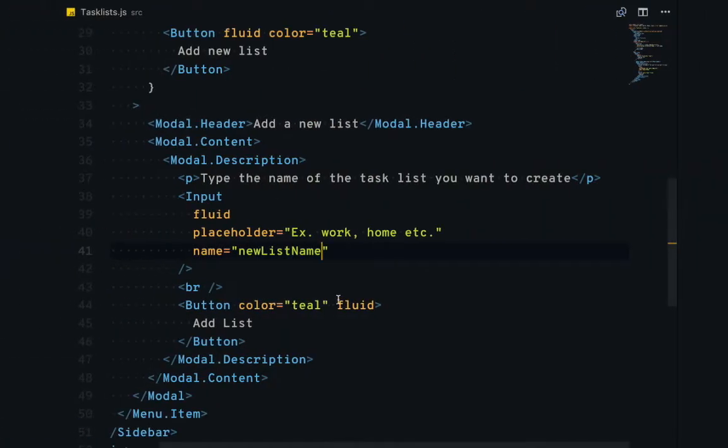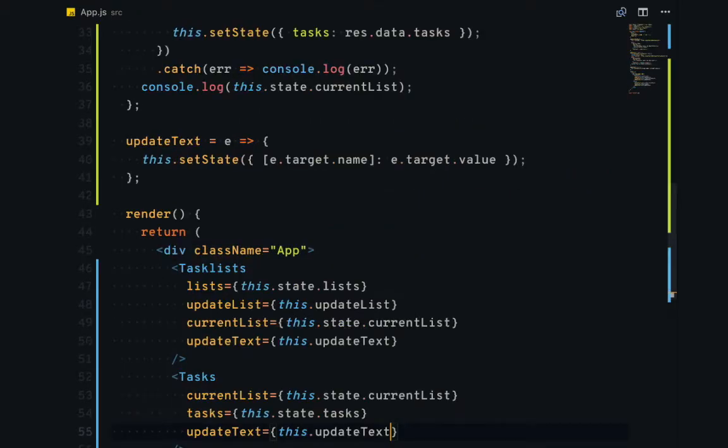So what this code in our app.js is doing is that it is setting the name property to the value of the text field. So our name is the new list name, and our value is, let's say, work. So it sets in our state new list name to work. So that is how this works.